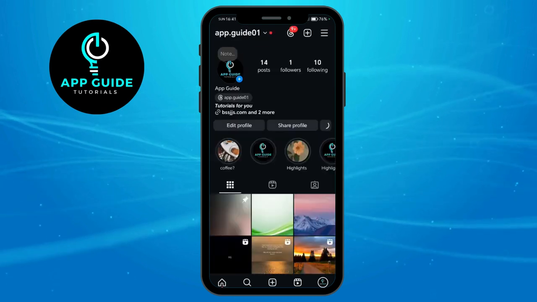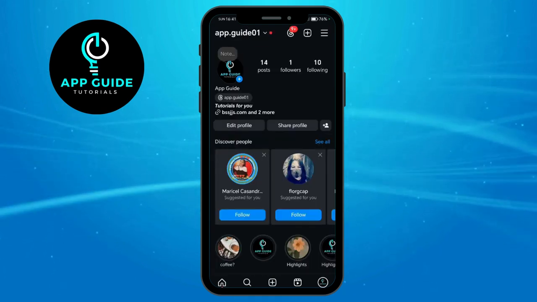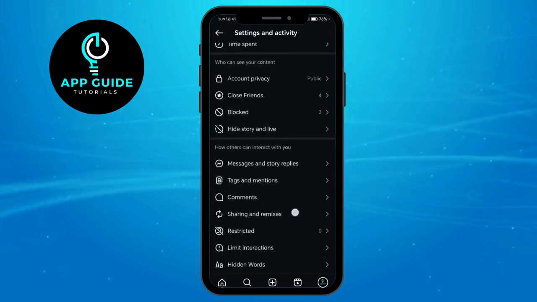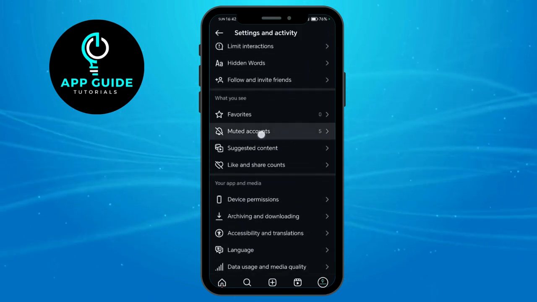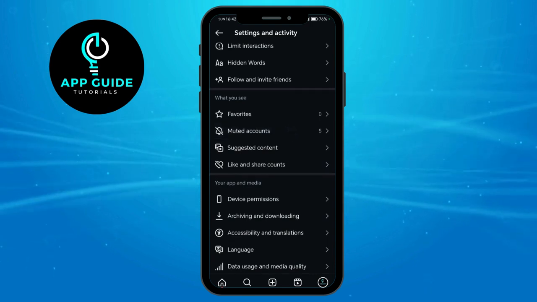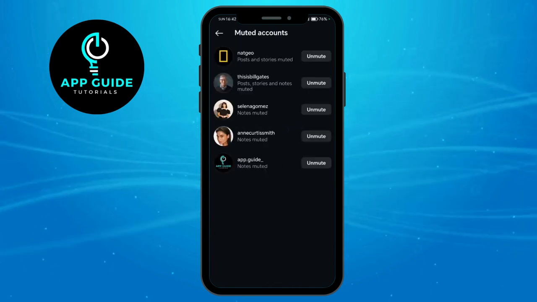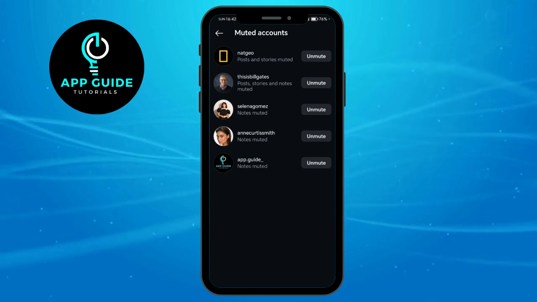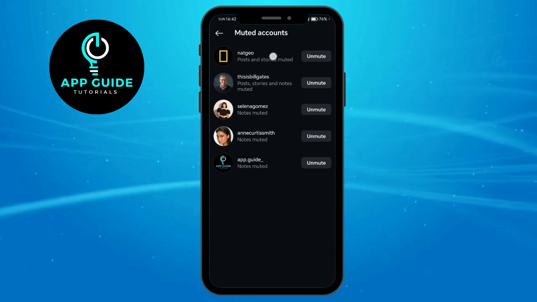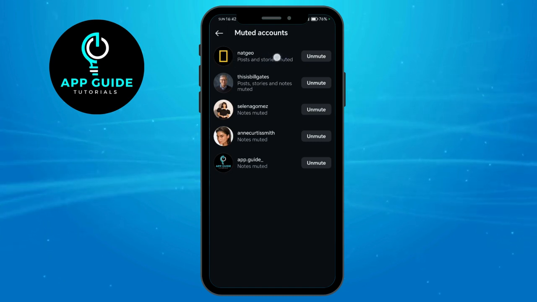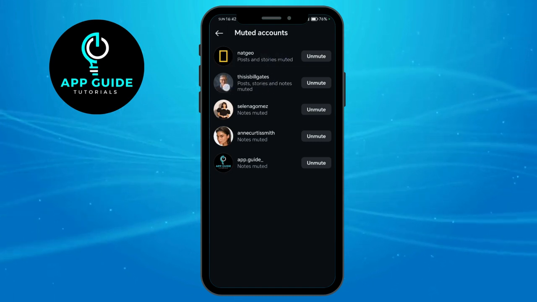Now, once you're here, all you have to do is tap on these three lines on the upper corner and scroll down right there. If you have located muted accounts right here, all you have to do is click on that, and you will be able to see every account that you have muted and on what content you have muted them from. Let's say this account right here, I have muted their posts and stories, while this account, I have muted their posts, stories, and notes.